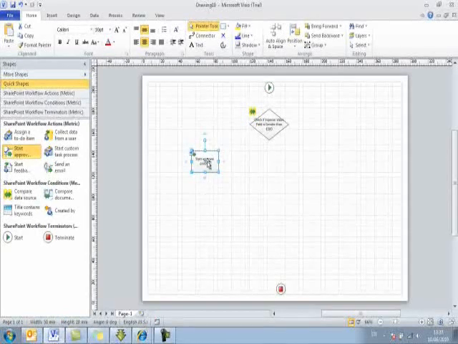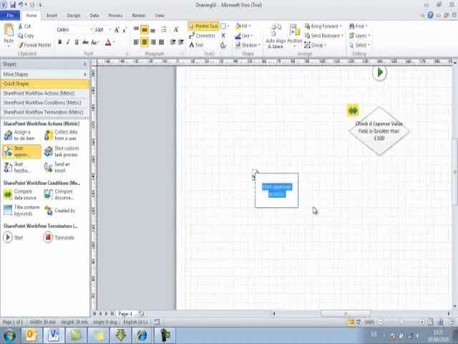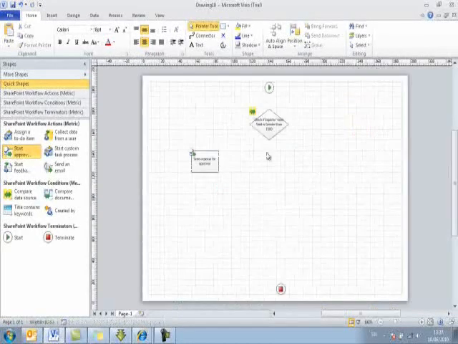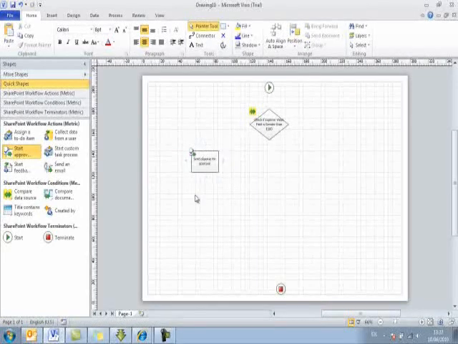Again, just as before, I'm going to double click the box to add some text, and I'm going to add into here, send expense for approval. After the workflow has been sent for approval, that is the end of our workflow. We don't need to add any further steps to this side of our workflow.